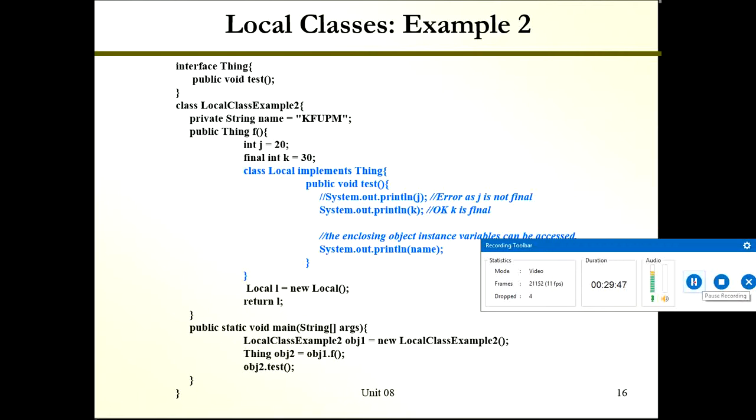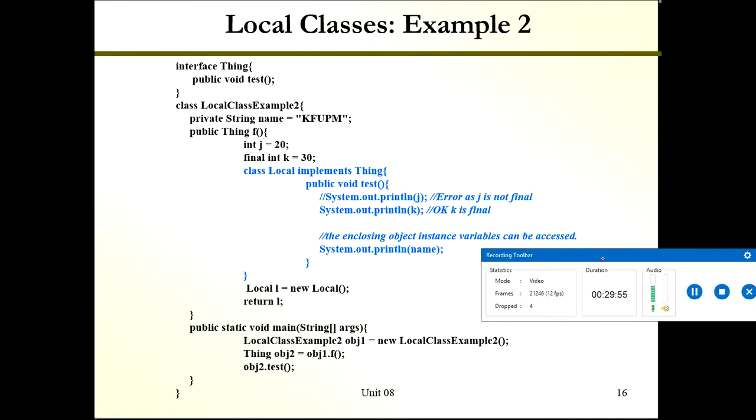We have another example. We can make an inner class implement an interface also. So let's look at this example. We have an interface thing, and we have the empty declaration of the method test. We will provide the implementation of this method test inside the class. So my inner class can implement an interface also. The code is the same over here. I have a name variable which belongs to the outer class local.